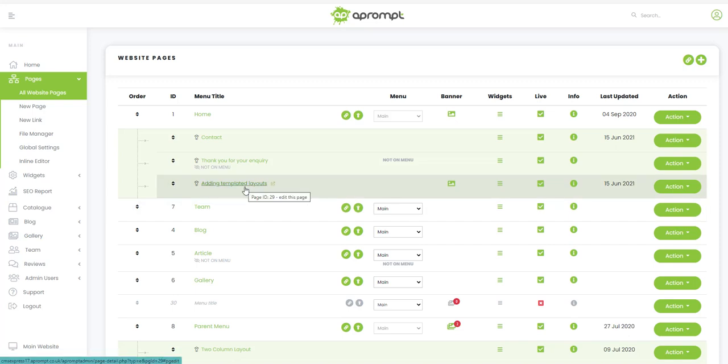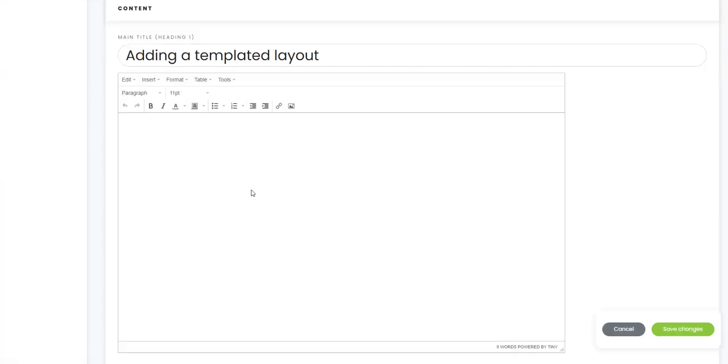Here we're going to show you how to add a templated layout to a page. So you click edit on the page you want to edit. So click the link. And here we have a page with no content. So we're going to use a pre-designed layout.